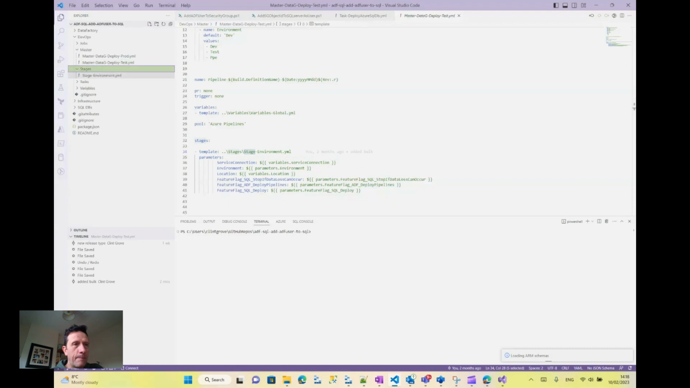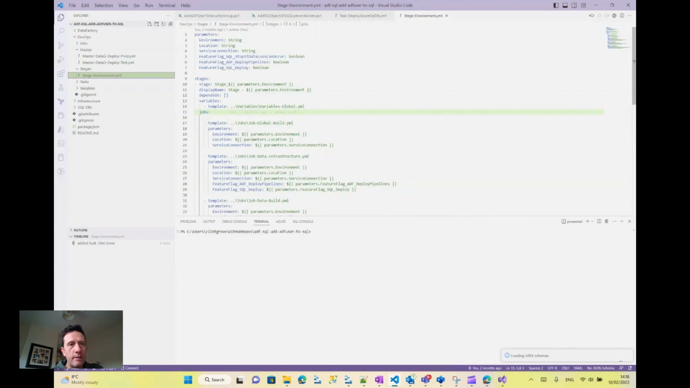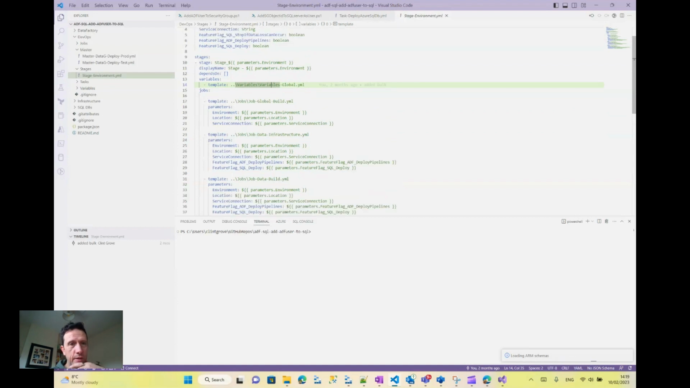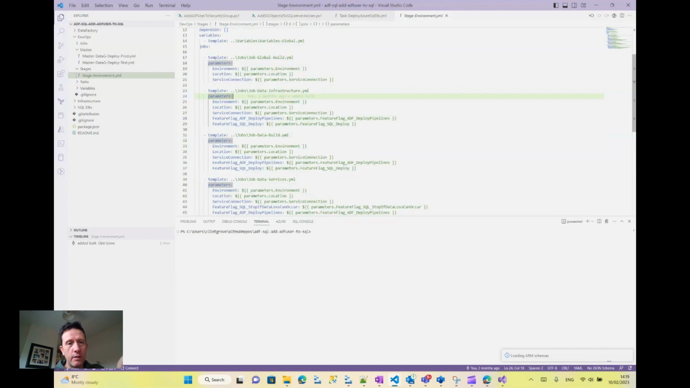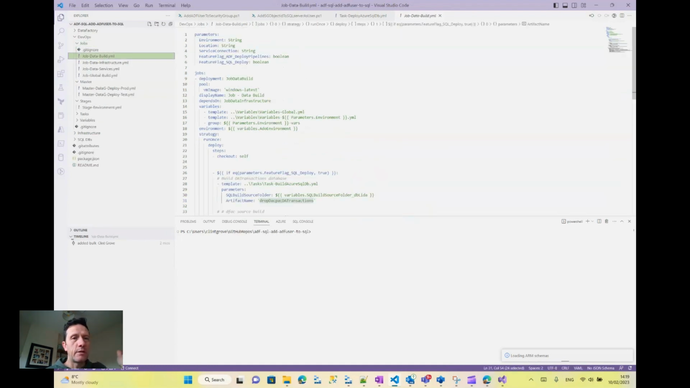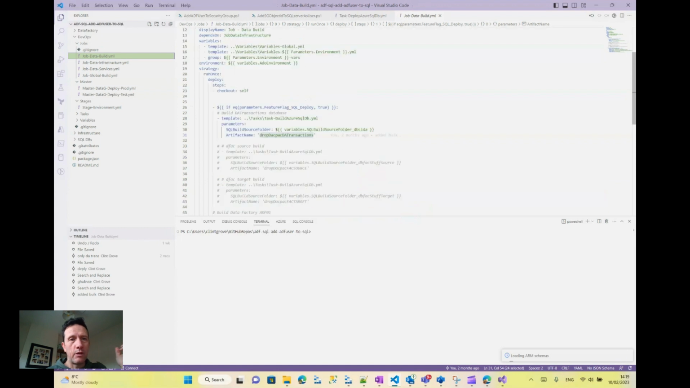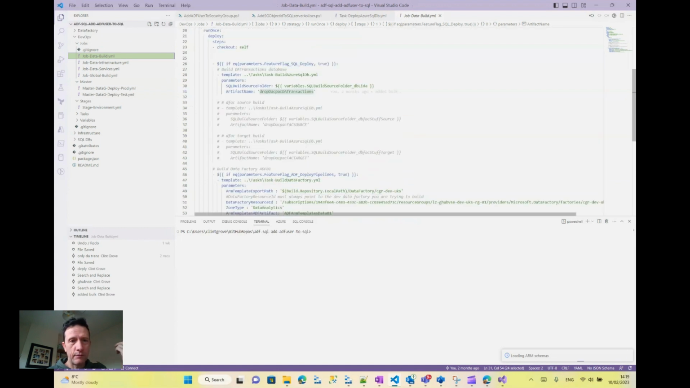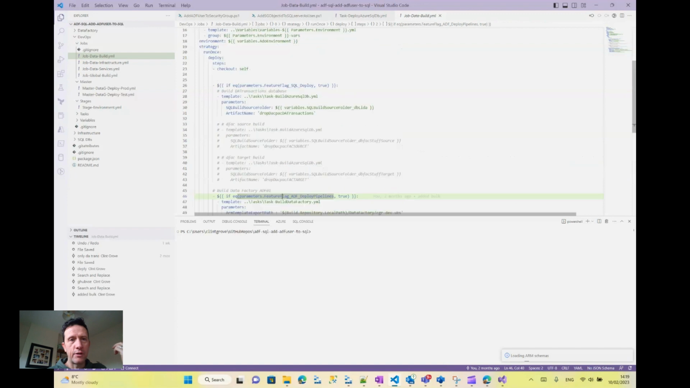So let's go to that stage quickly. There. So now the parameter comes in, it's dev. So it's stage dev. And then it's going to go look for all the variables in dev as well. So it's going to look for the global variables, of course. And then it's going to fire that off and do the global build. It's going to do the data infrastructure and then the data build and the data services. Now, not to spend too long on this because I want to show you the crux of it, but this is going to do a build a database, as you can see there, and build the data factory.